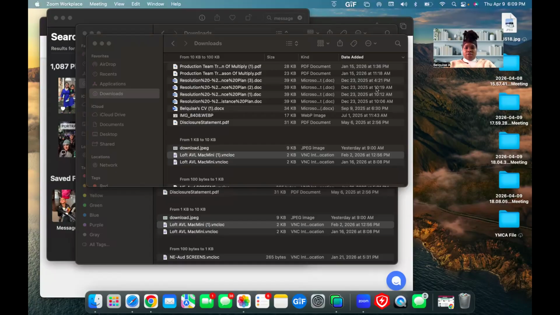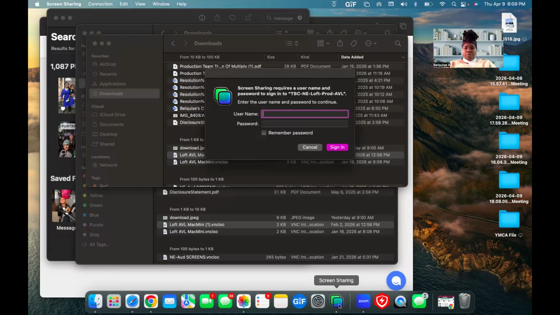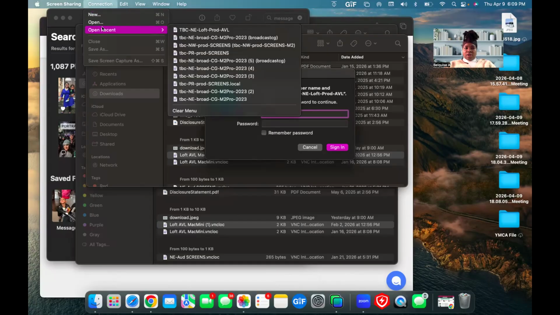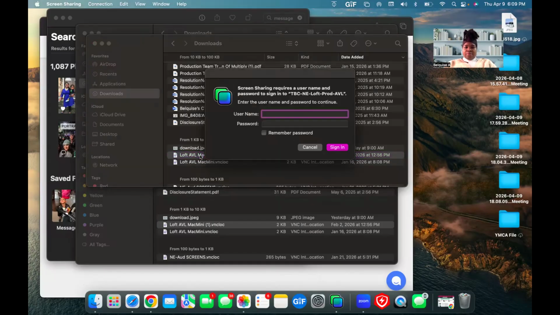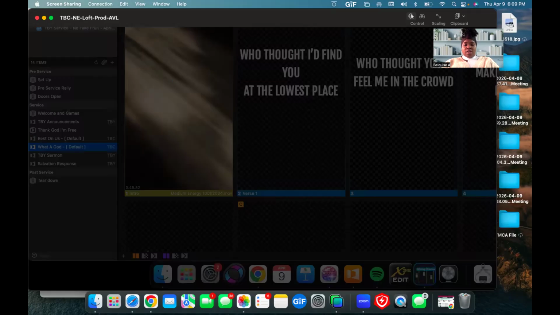I have a few things already up, but I usually go to my downloads, or you can go to screen share and go to connections up here and open most recent. Loft will pop up. Or one thing I do is go to my downloads, and as you can see, Loft Mac Mini is there. I will open that. The username will always be next gen loft, then production, and you sign on in.